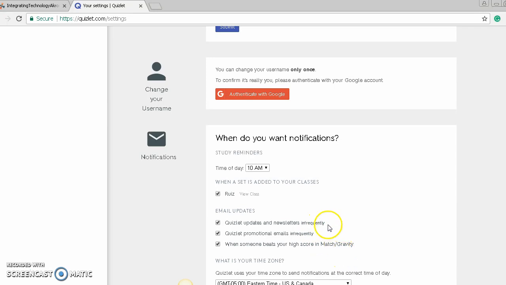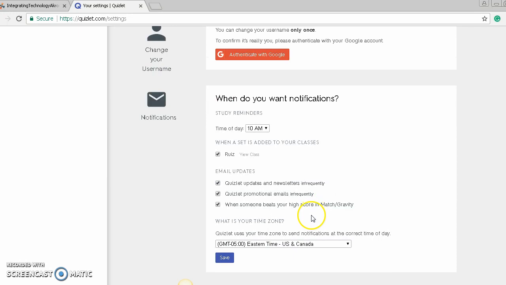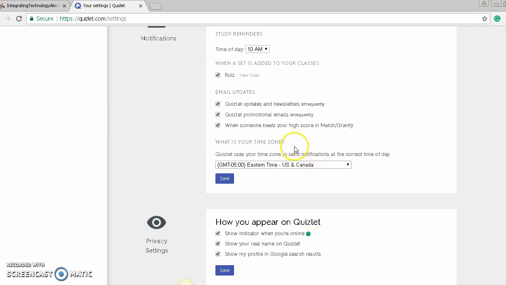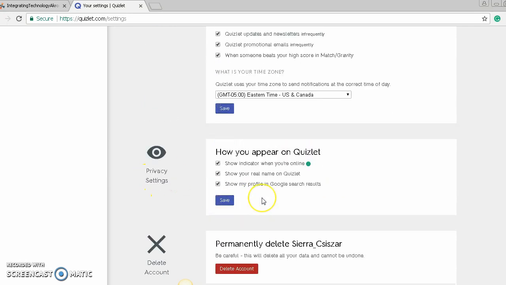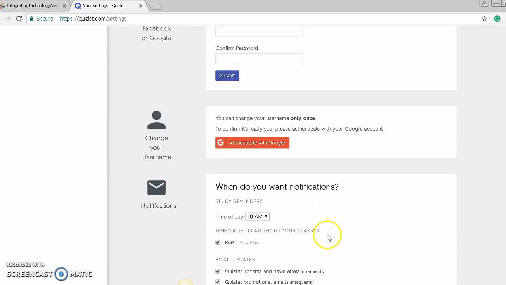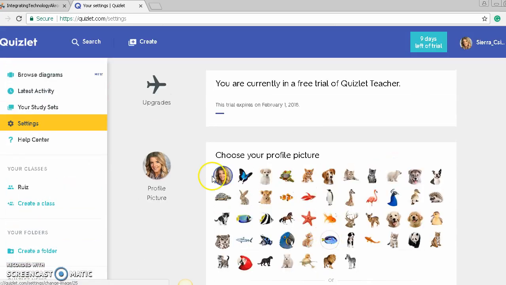Also, it says that I can receive notifications if I want. Let's say my kids, this is what would be on theirs if they wanted to receive notifications. Let's say I add a new set that I want them to study. If they signed up for notifications, it can link directly up to, let's say, their tablet or phone, and they can receive a notification that I have added a new set. And then there's also some privacy settings here, and if I really wanted to delete my account, I have that option too as well.